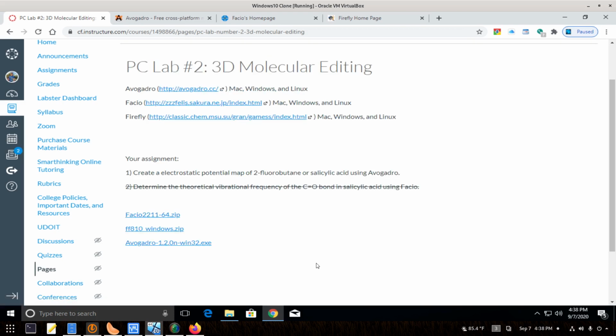Okay, folks, we're looking at our PC lab for 3D molecular editing, and I'm going to take you through the setup. I'm going to do this on Windows, and I should have another video for those of you using the Macs. All right, so the three programs we're actually setting up are Avogadro, Facio, and Firefly.